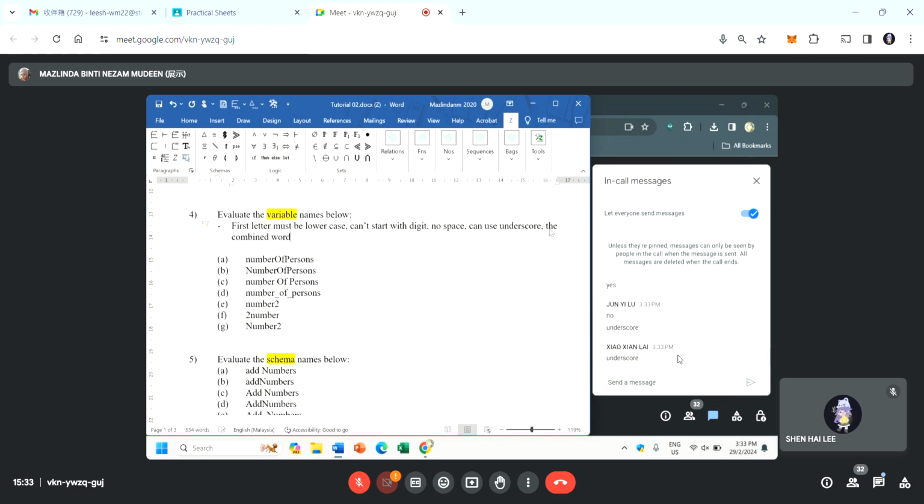Okay, the combined word, because we want to clearly see it's a combination. For example, we want to see the 'of' and also the 'person' start with a capital because it's combining three different words here. Okay, so these should be the rules which we need to follow. First letter must be lowercase, cannot start with a digit, no space, can use an underscore or can be combined, but each of the combined words must start with a capital.